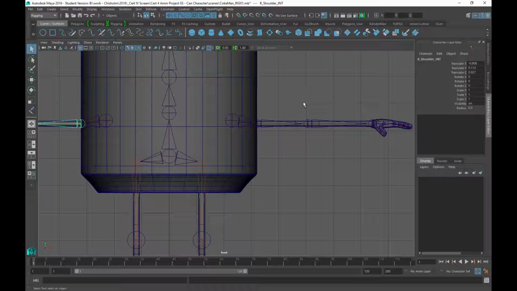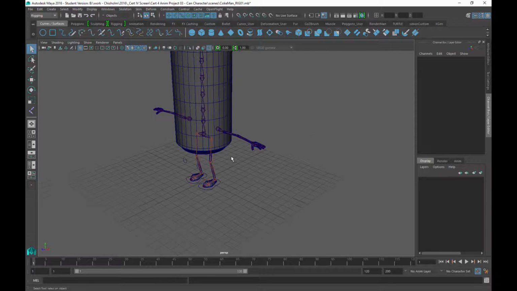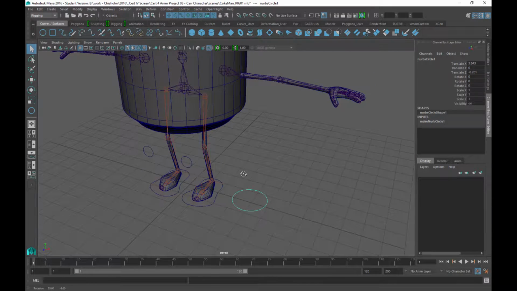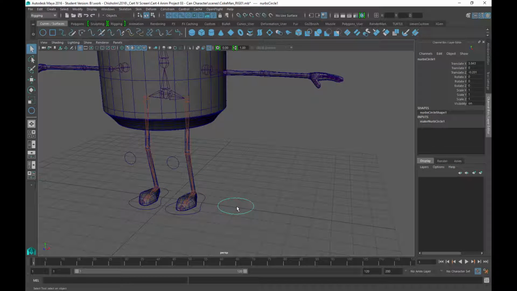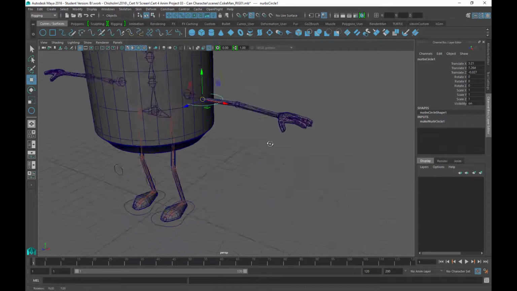The next thing I want to do is start adding in those shoulder or collar controls. So I'm going to just tap my spacebar and pop back into the perspective view here. What I'm going to do is grab a NURBS curve, just a circle, and create one of those on the grid. I want to move this up and snap it to the shoulder. So I'm going to use the move tool, grab the snap to points option, and just snap this up to the shoulder joint.